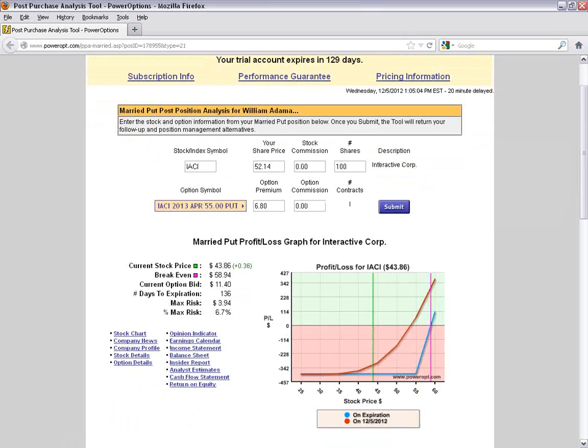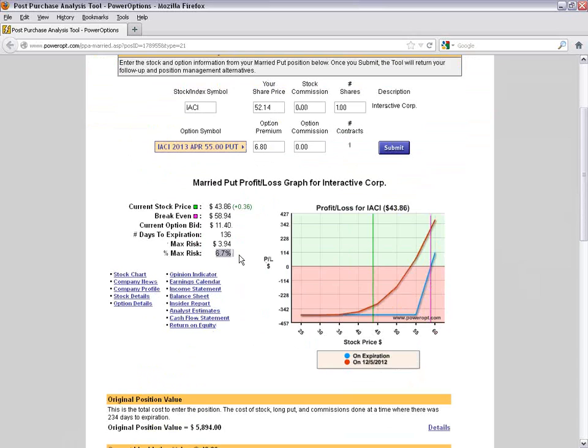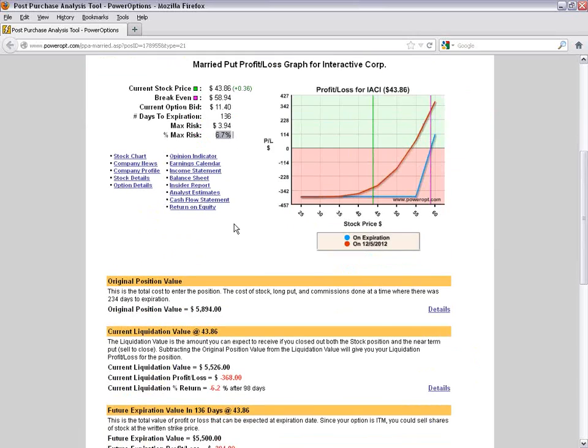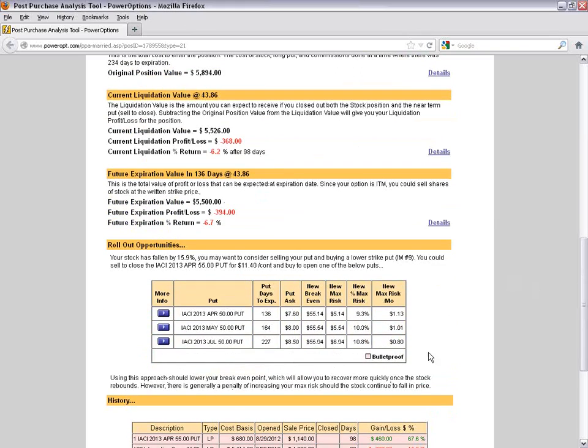We know the stock, I'm sorry, what was that again? The stock was down 11.5%. Okay, so the maximum risk on the married put was 6.7%. Even though the stock's down 11%, we could liquidate right now for only a loss of 6.2%. If we hold it all the way to expiration 136 days away, and the stock is still trading at the same price, $43.86, we'd have the maximum loss of 6.7%. So because of the 11% drop, we're not receiving the full loss yet. We're pretty much hedged out on the position. But even though the stock is down, we see some adjustments, some rollout opportunities here for that position.